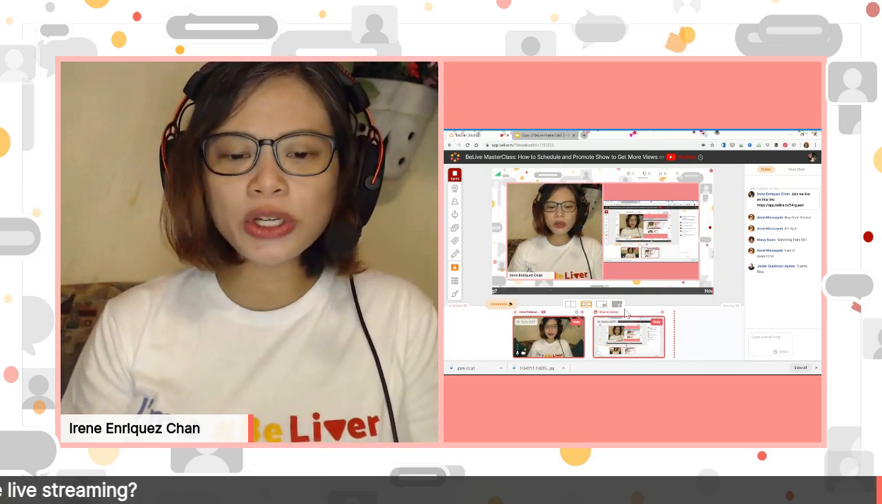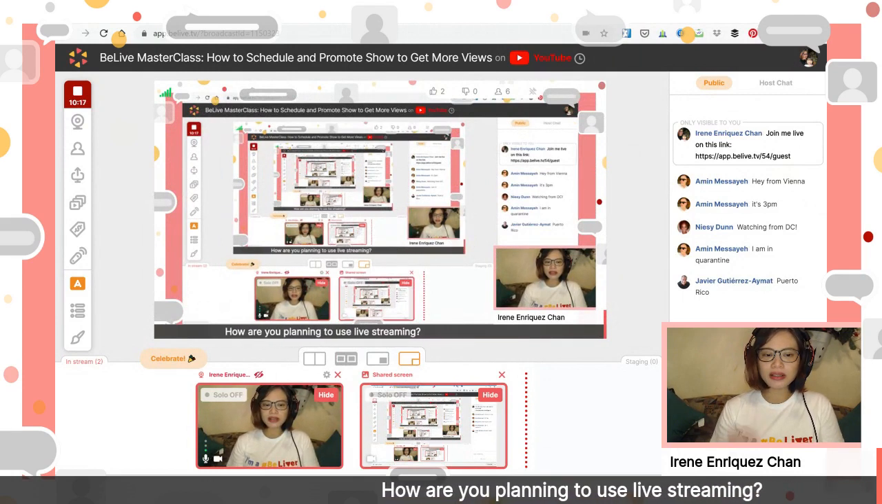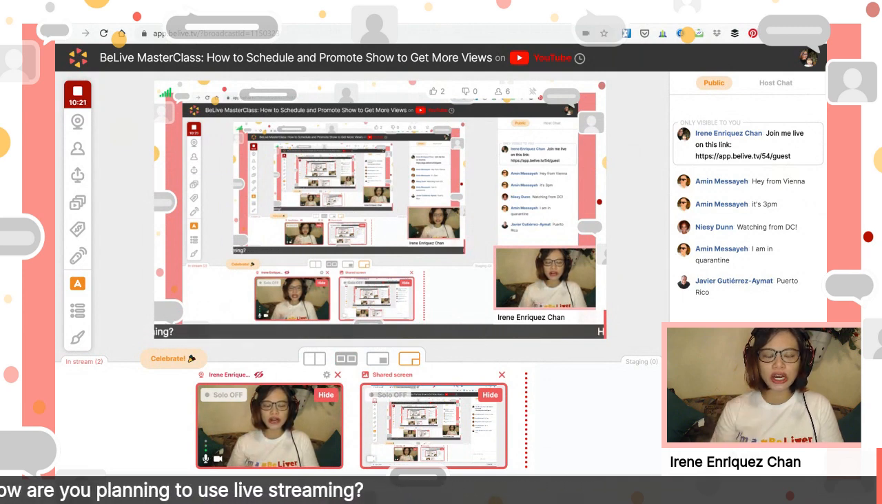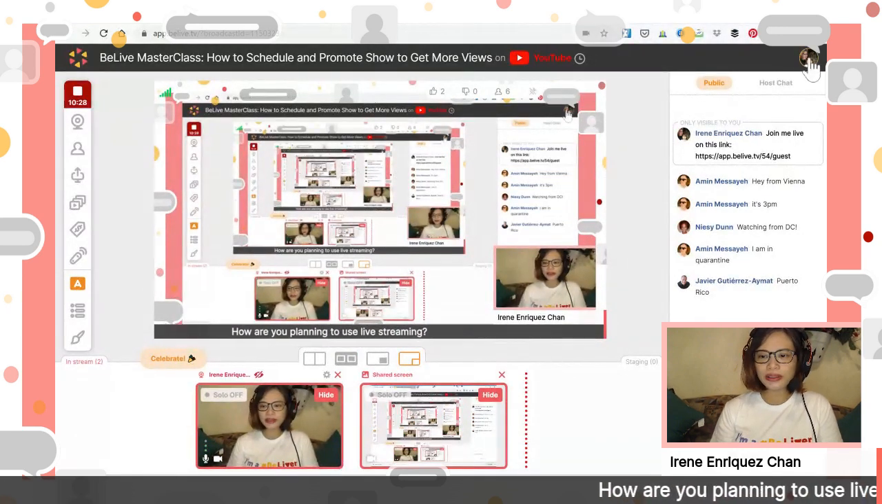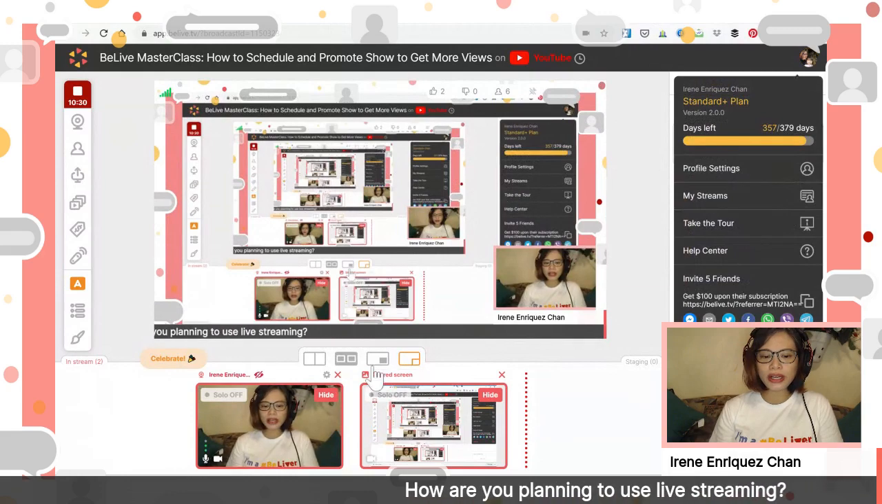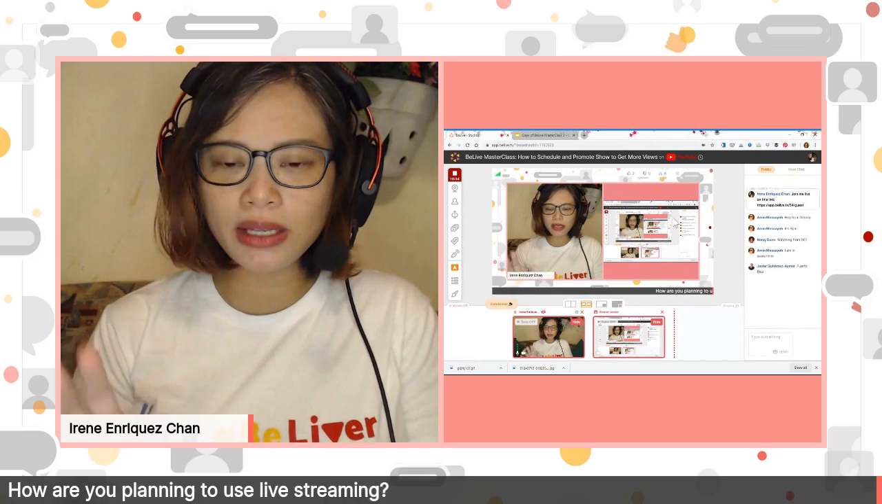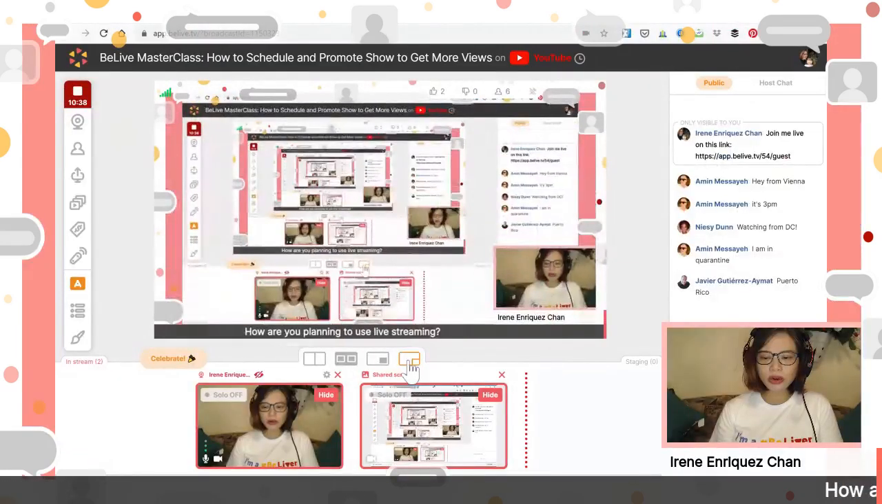Okay, so let me know which one you prefer, because for this one, it creates a mirror effect, because the tool that I'm using to do the share screen is also the same thing that I'm sharing, if that makes sense. But when I do this, it doesn't create a mirror effect, but maybe it's a bit smaller to see. So just let me know which one you prefer.